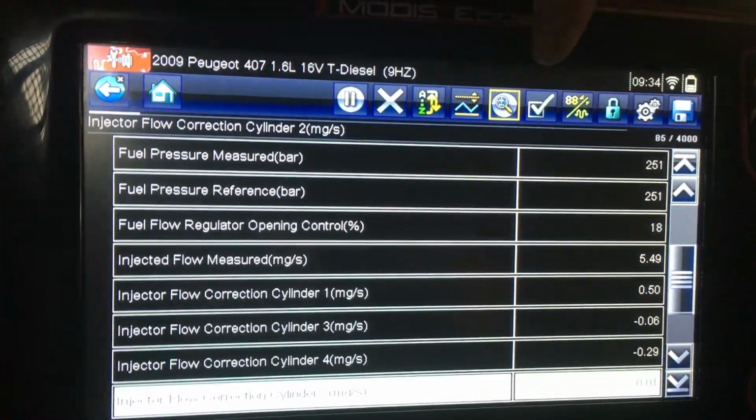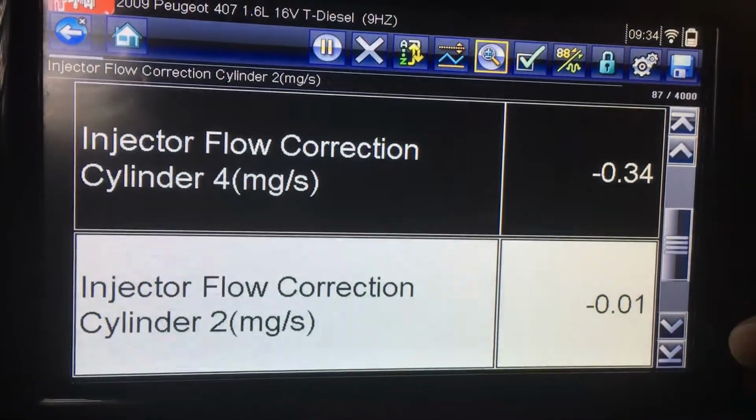And your zoom in button is here, so you can look at your data a lot easier. So there's some clever information for you there.